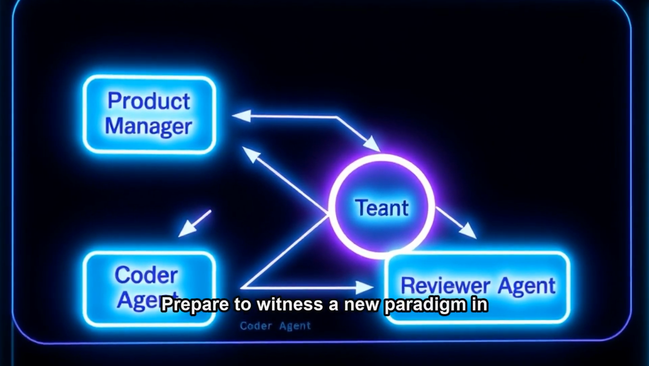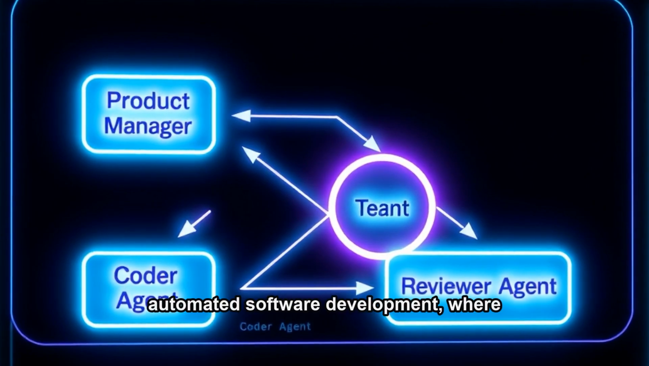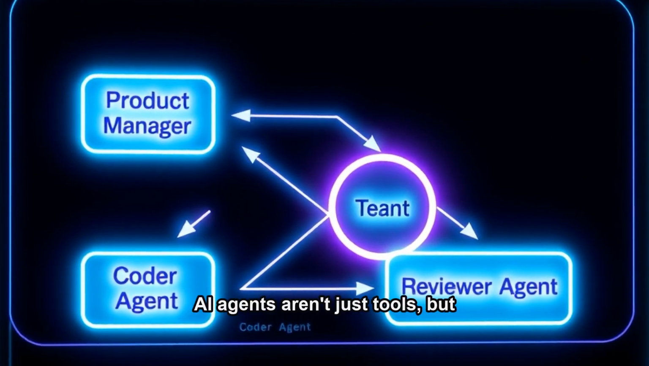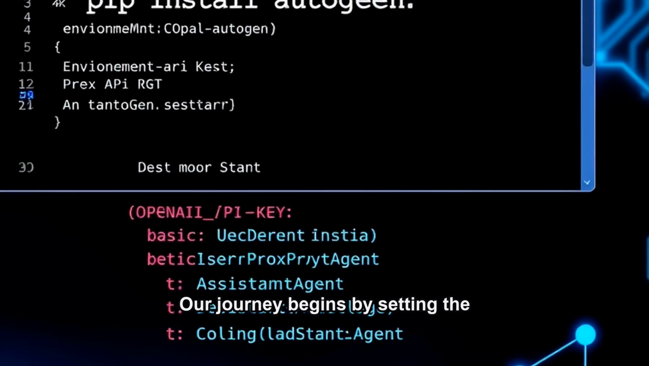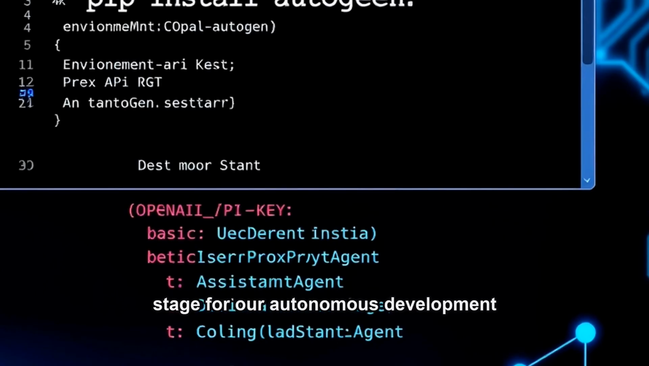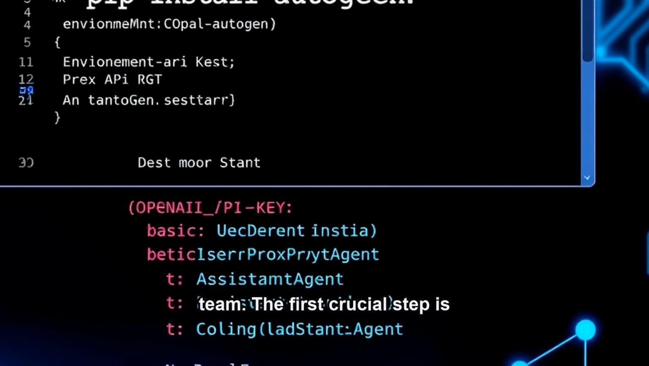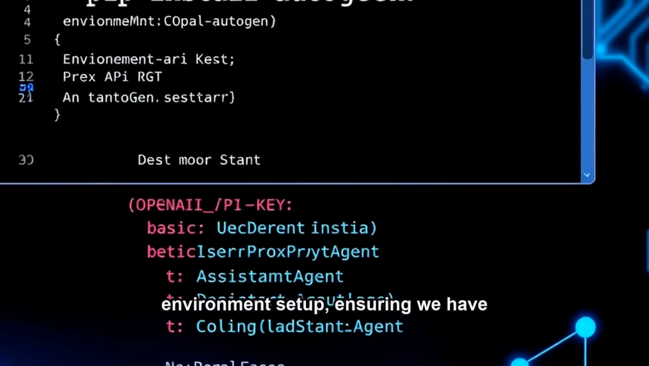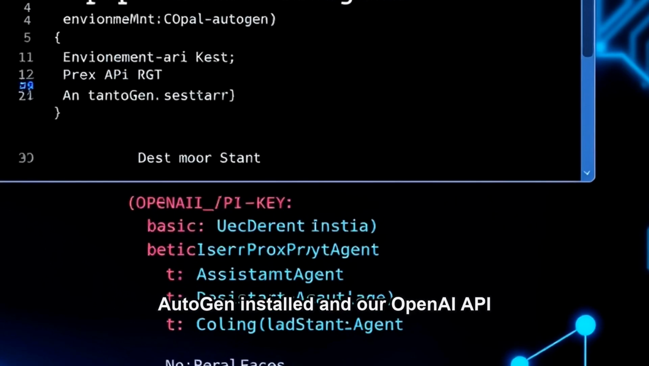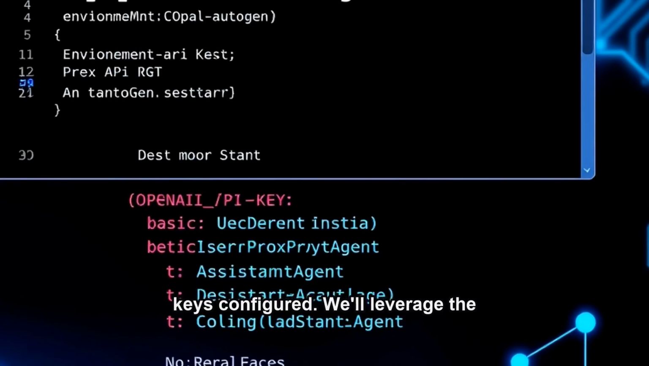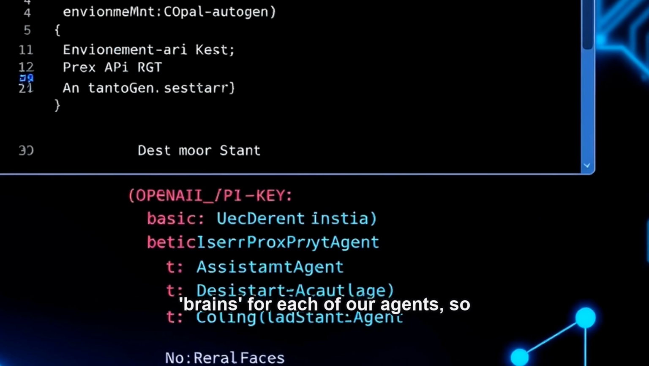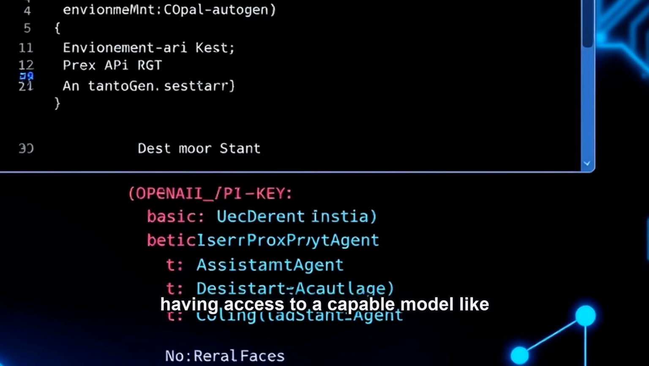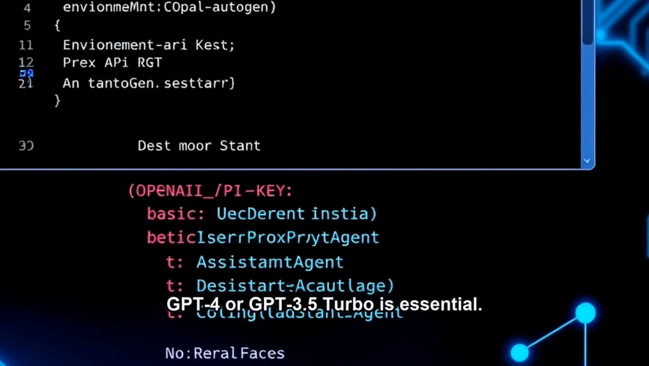Prepare to witness a new paradigm in automated software development, where AI agents aren't just tools, but active, collaborating team members. Our journey begins by setting the stage for our autonomous development team. The first crucial step is environment setup, ensuring we have AutoGen installed and our OpenAI API keys configured. We'll leverage the power of large language models as the brains for each of our agents, so having access to a capable model like GPT-4 or GPT-3.5 Turbo is essential.